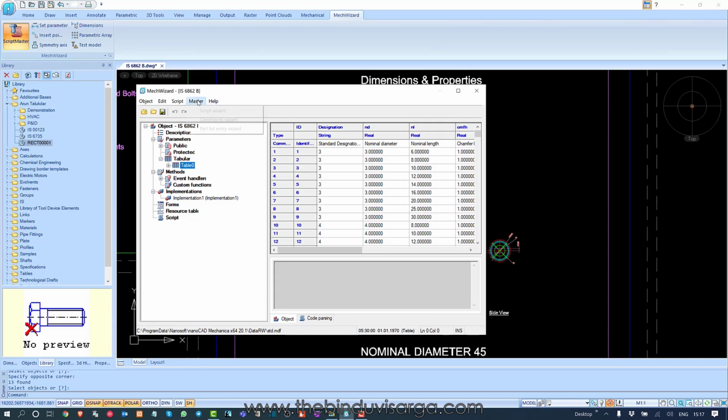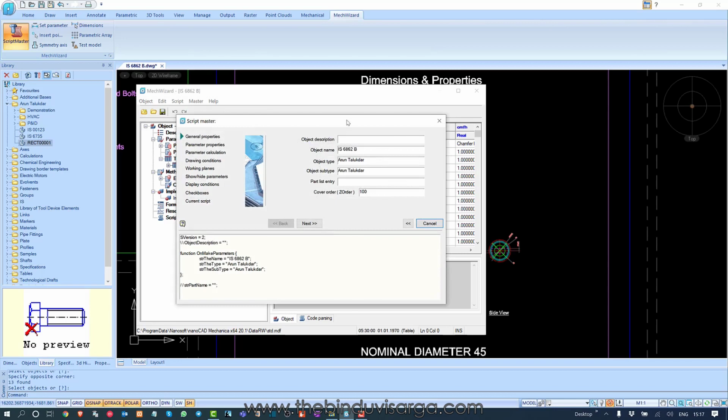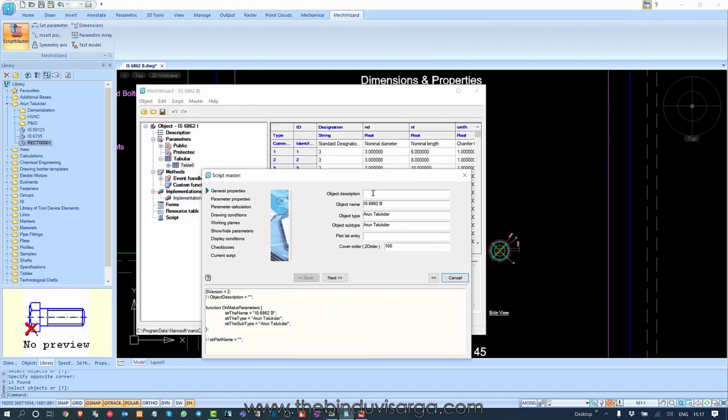Now we will go to the Scriptmaster window. Here we can write clips pin, or maybe you can keep the code. You can use the same code here. This is the object name or description, or you can say this is the clips pin. You can write it, or you can also use the name. It depends on the instruction given by the designers or IS standards.